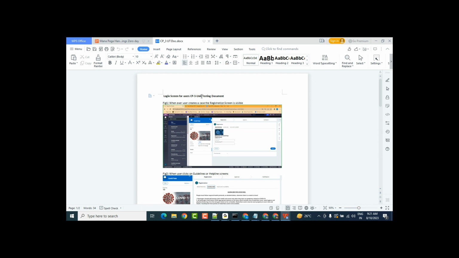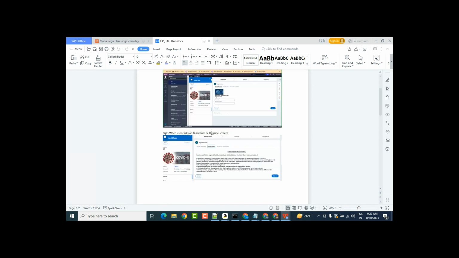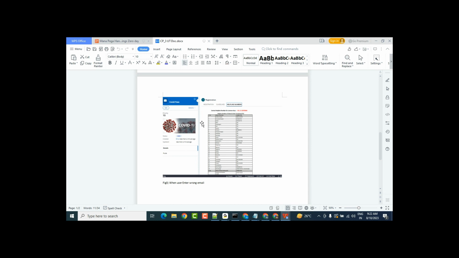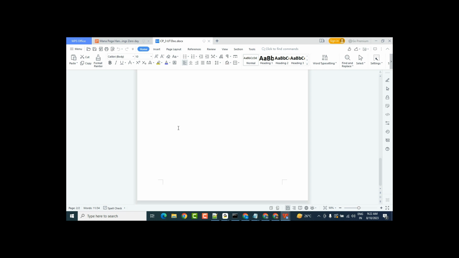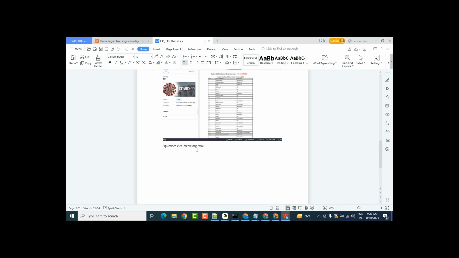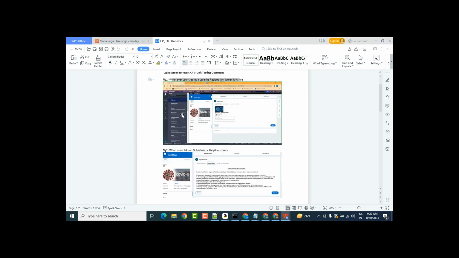This is the login screen unit testing document. When the user creates the case, the registration screen is visible. When the user clicks on guidelines, the guideline screen appears; on helpline, the helpline screen. When the user enters a wrong mail, what will happen? When the user enters a phone number, what will happen? All these things you should do in a unit testing document.